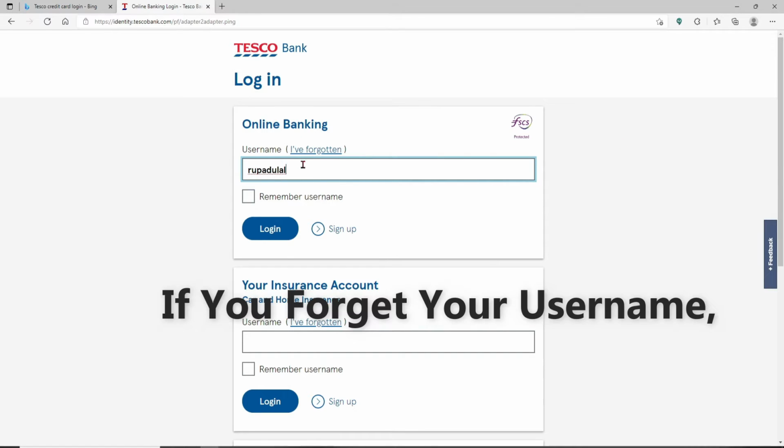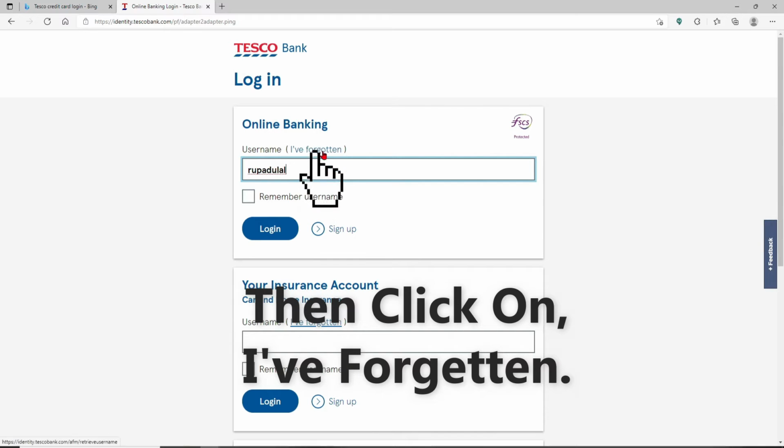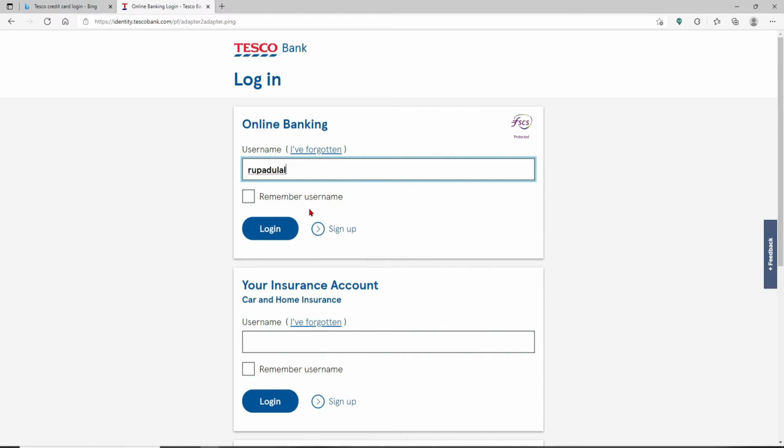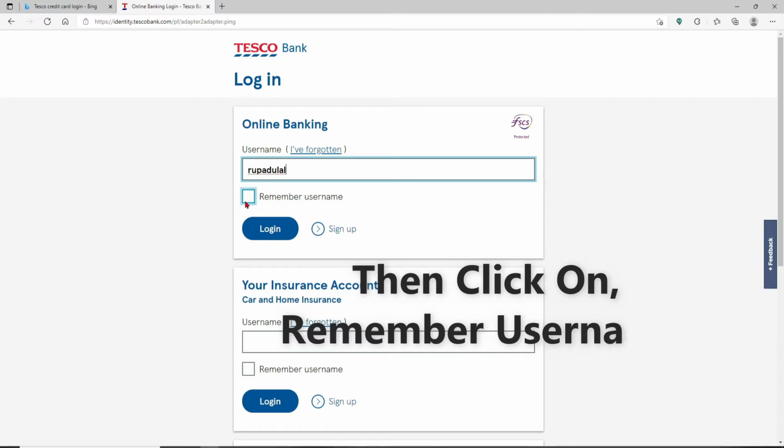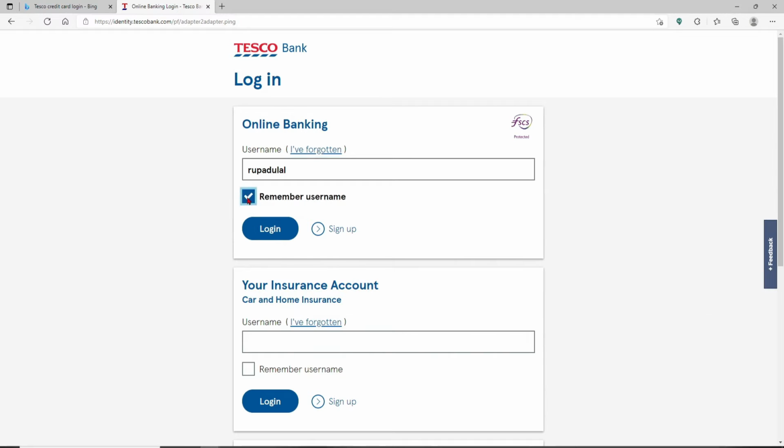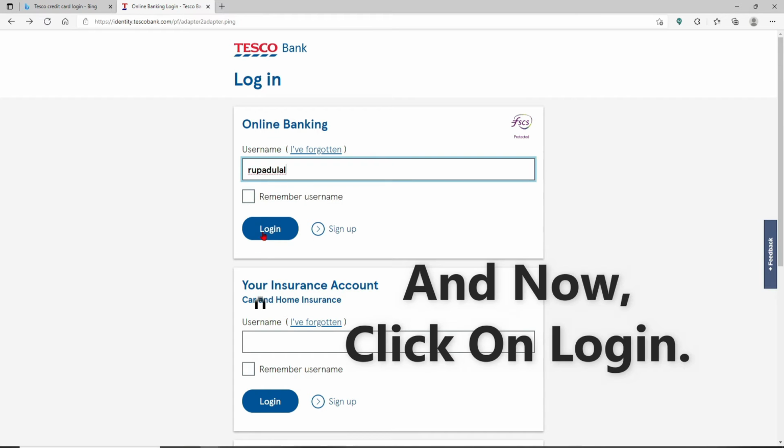In case you've forgotten your information, click on I've forgotten right next to username. If you want the system to remember your username, you can check this Remember username box, but if you're using a public device or a shared mobile device, leave the box unchecked. As you're typing your username, click on the login button.